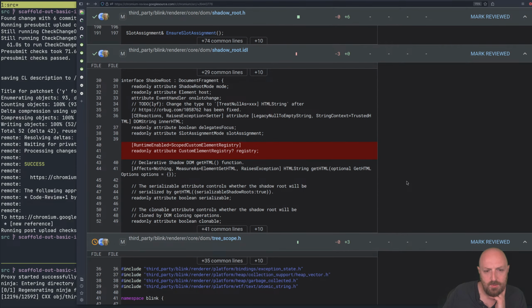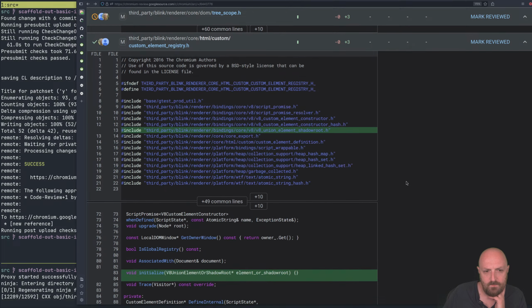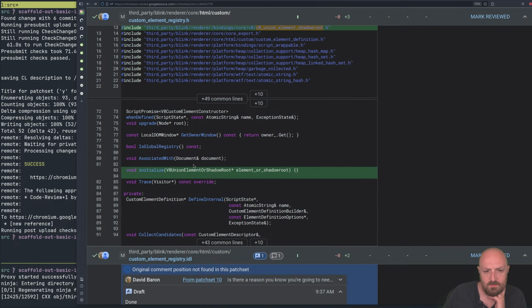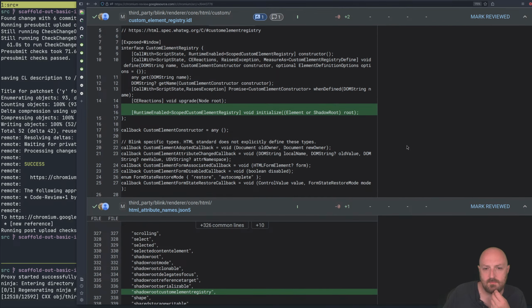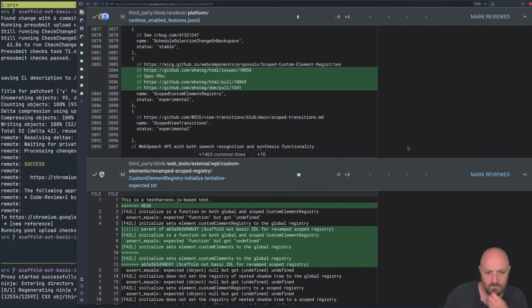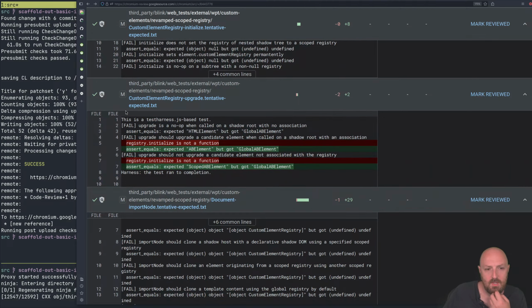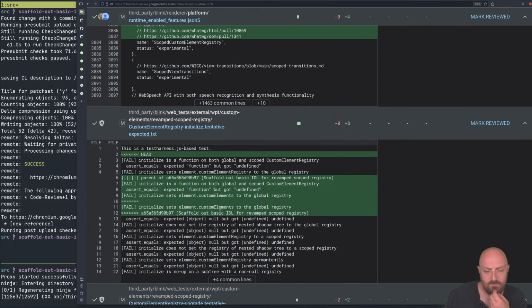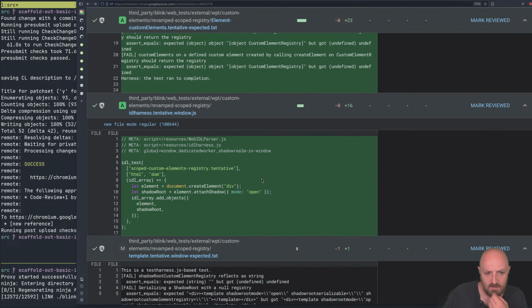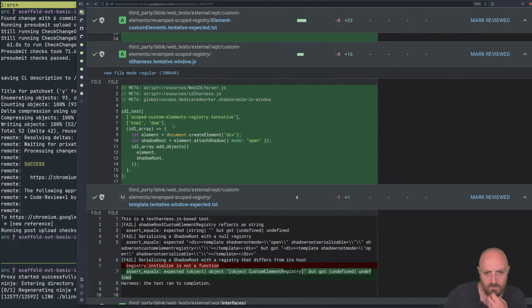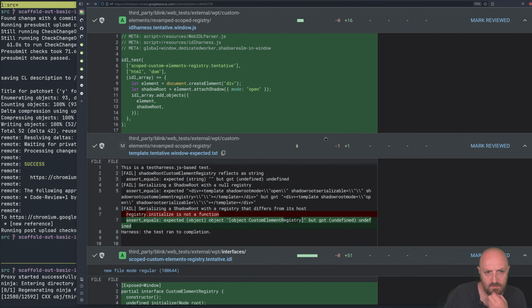This is all looking pretty good, I'd say. Union element shadow root because of that. Yep. Yeah, so I'll need to rebaseline these, but that's fine. This I think looks pretty good. So let's go back to this.